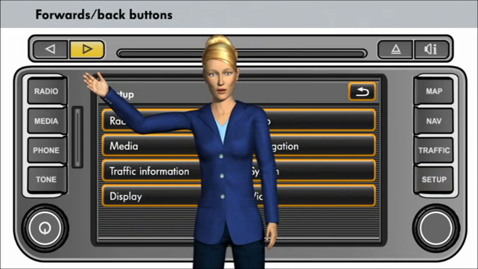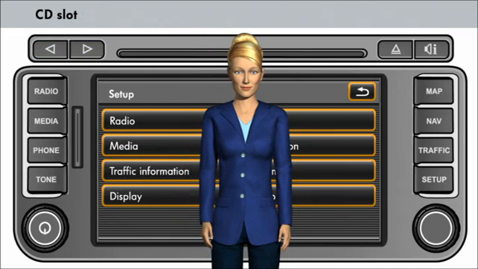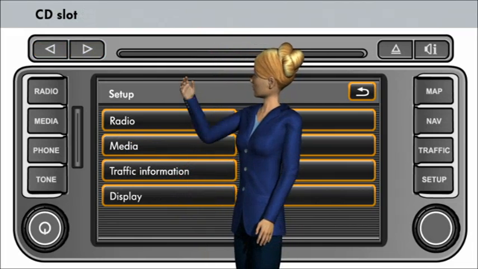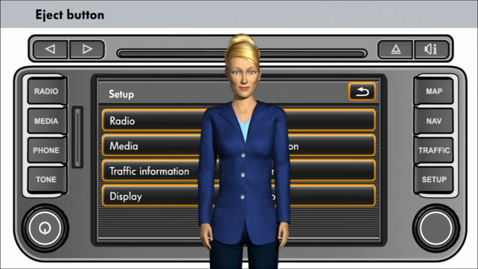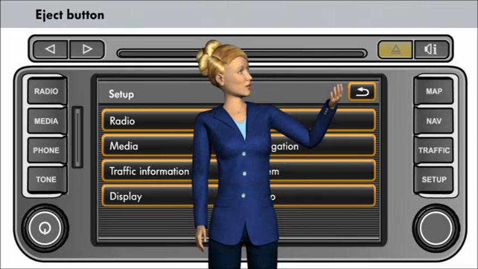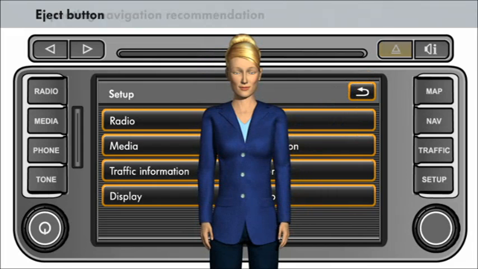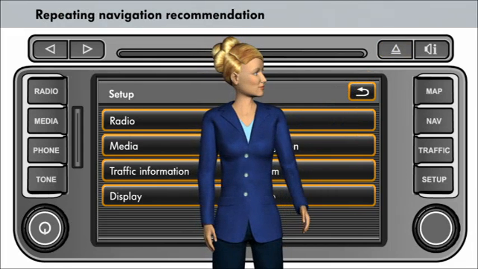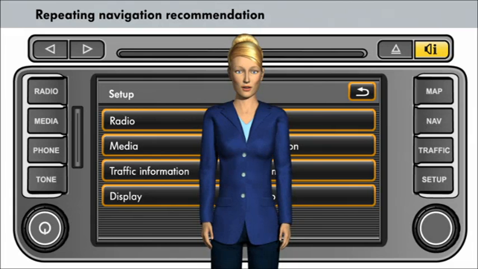This is the forwards and backwards selection button. This is where you insert a CD or DVD. This is the Eject button for the inserted CD or DVD. Press this button to have the last navigation recommendation repeated by the system.